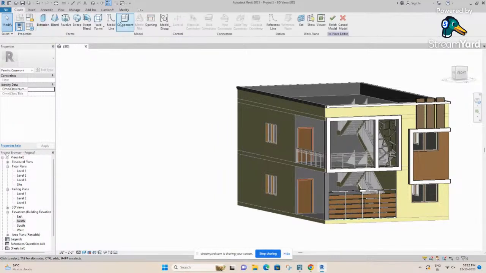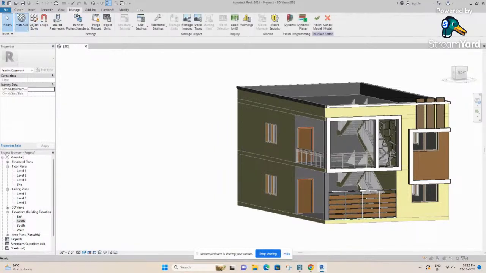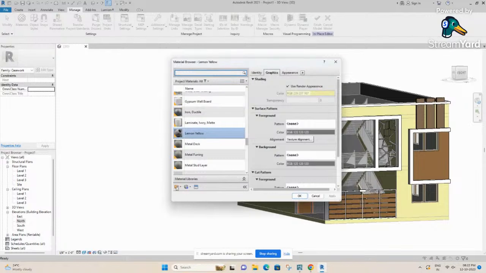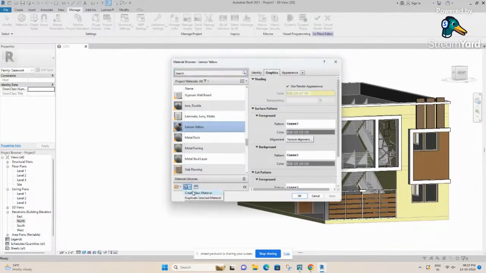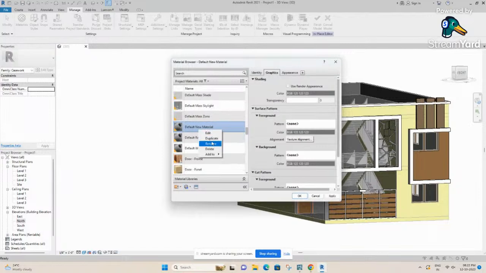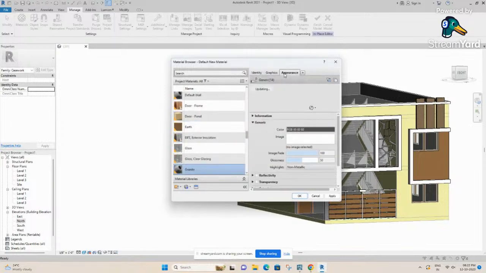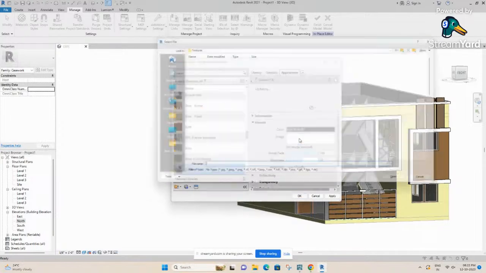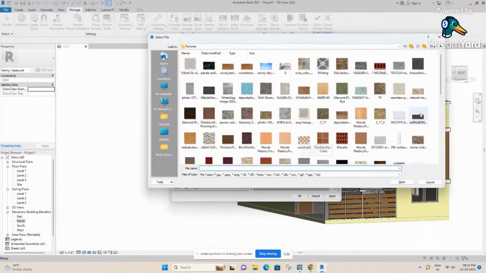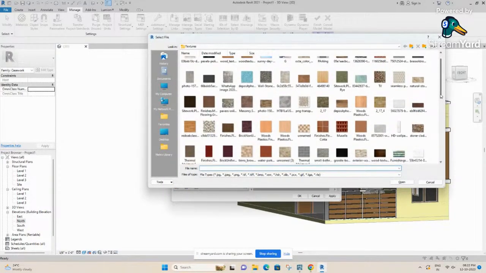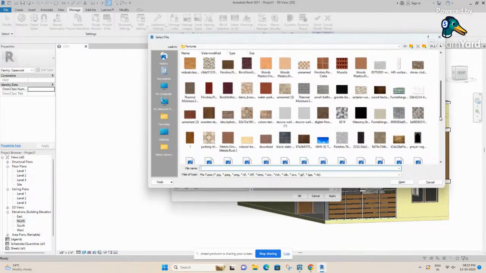wall of my building. For that, I'm going to go to manage, click on materials, click on create new material. I'm going to rename that material as granite. I'll click on use render appearance. I'll go to appearance. I'll click on image. This has been taught already in the earlier classes. That is why I'm doing it a little bit faster.